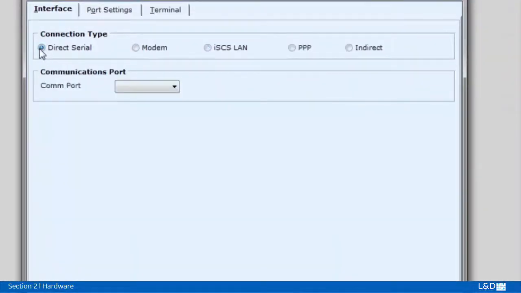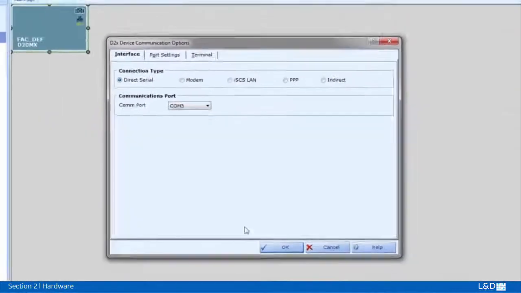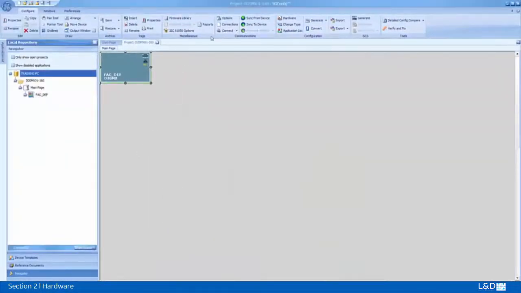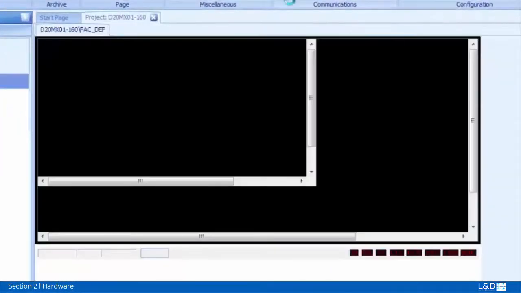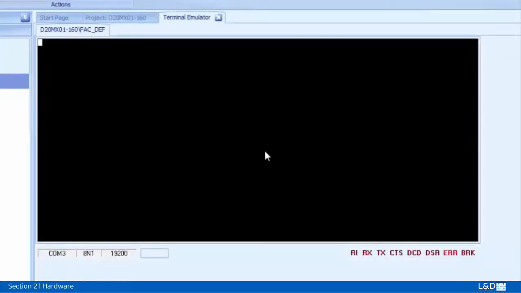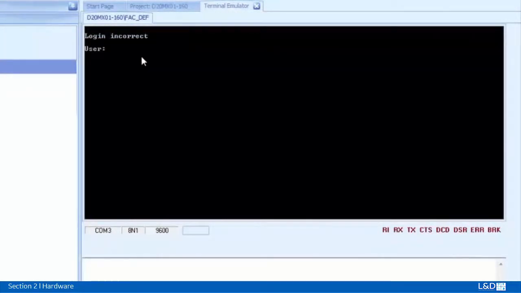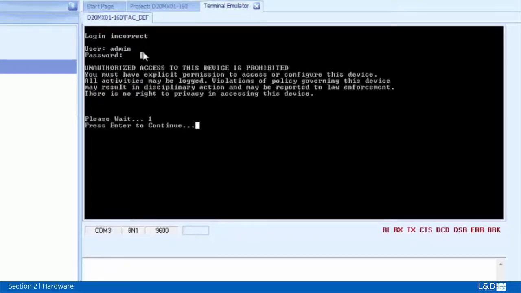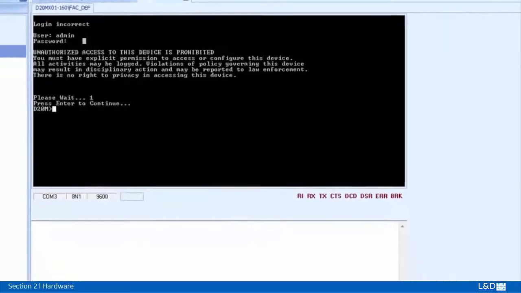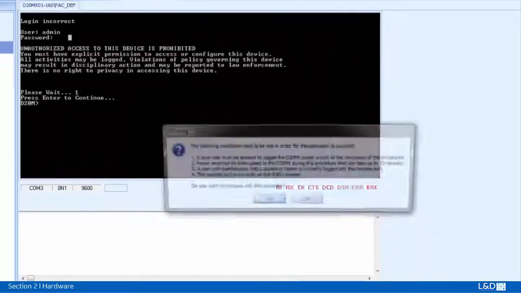So we click on options, click on direct serial. We set up for the COM port. In my case, the COM port is COM3, and then we click OK. And then we click connect. When we connect, we press enter, we get the name and password. And now we want to click on apply HSP from the menu.